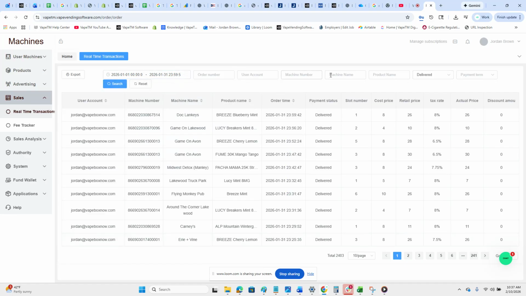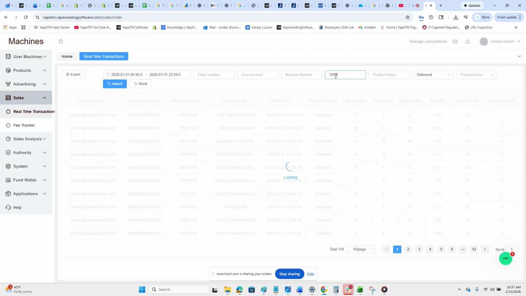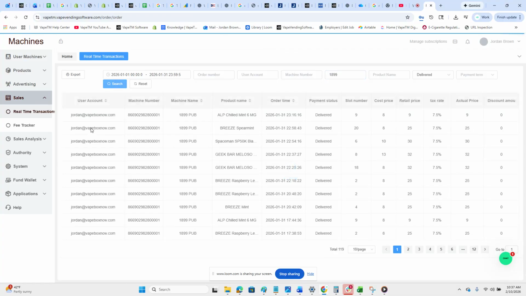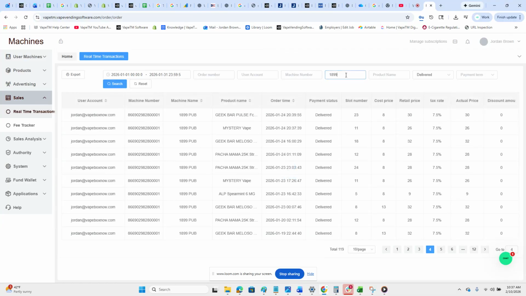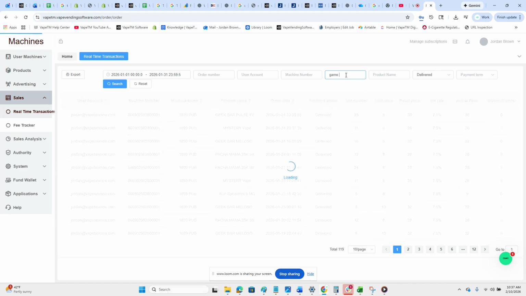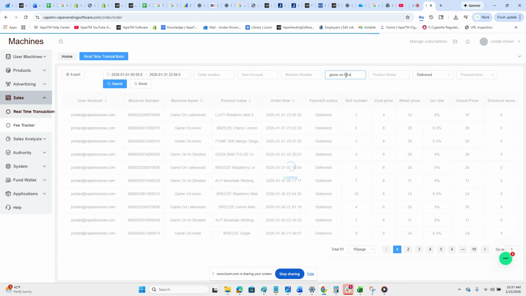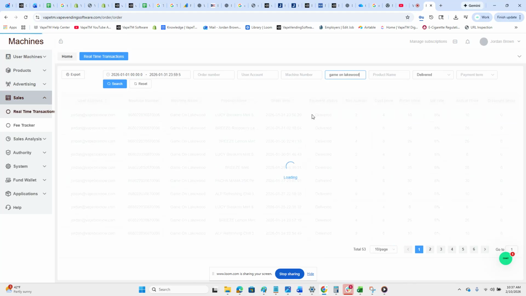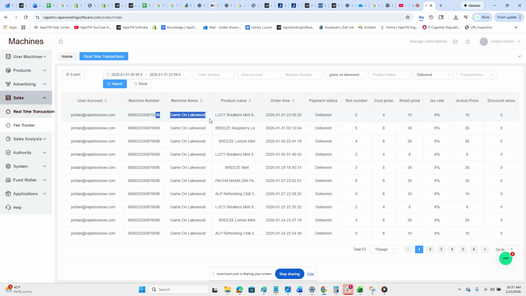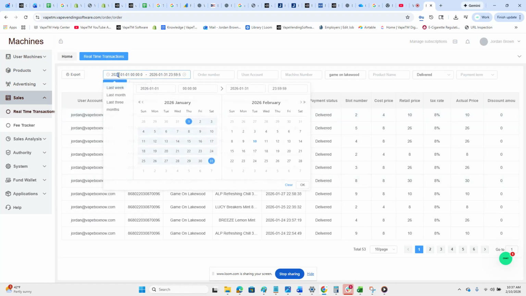If you want to just look at a specific name, you could also go here and type in maybe $18.99 and hit search, and here's your report for just $18.99. If I want to look at another one, I can do this. Same thing. Here's a report for just Game on Lakewood for the same date period.